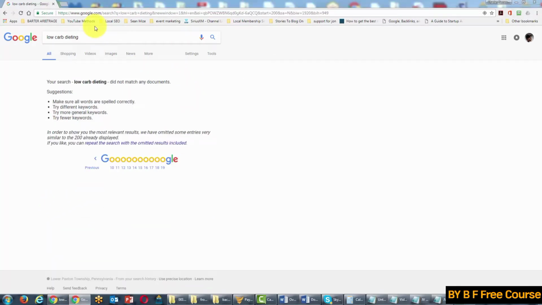Now, in some cases, you will get to the end of your search results, and you'll see a message from Google that says something like, in order to show you the most relevant results, they've omitted some. However, you may want to get all of the search results shown. If you're going to do that, you're going to append the URL with a certain parameter.